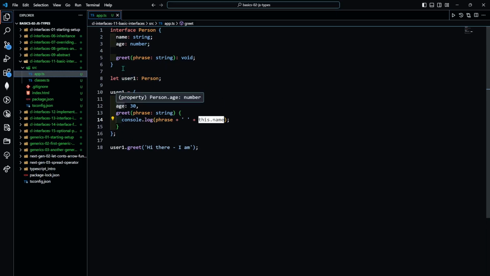So this is what an interface is. It basically helps us to give a structure to an object, so that if we want objects with some specific things only, we can use an interface. Now coming to the next thing.